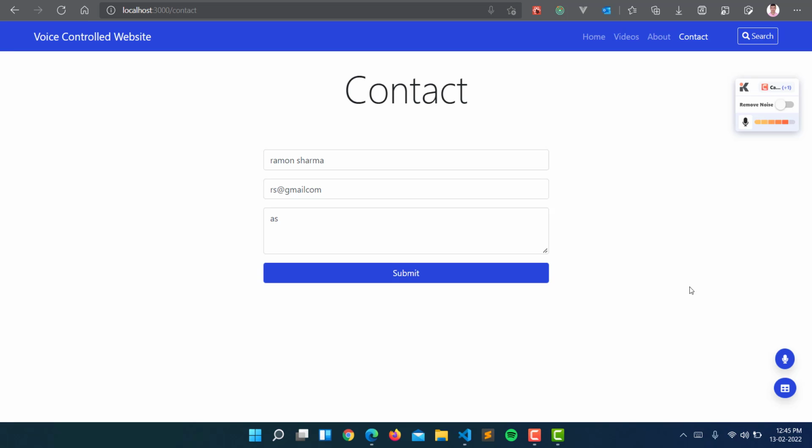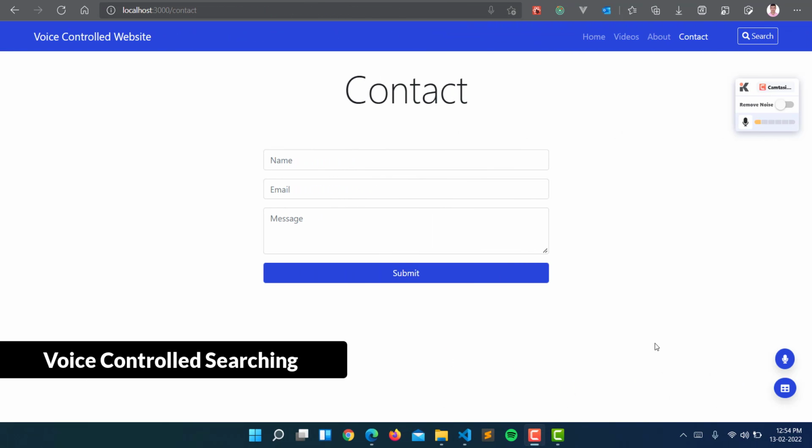Insert email r@gmail.com. Filling email field with r@gmail.com. Submit form. Form submitted. Thank you for your message. Submit form. Please fill all fields.